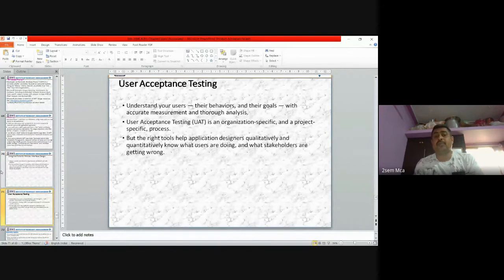From that feedback also, you will get what extra features you may need when you are going with a practical use of that app. The right tools help application designers qualitatively and quantitatively know what users are doing and what stakeholders are getting wrong.